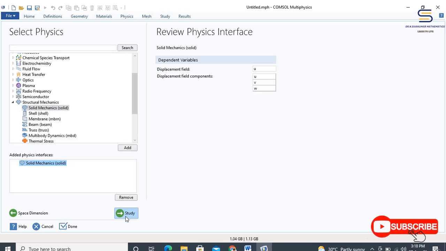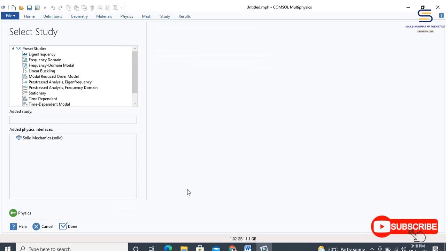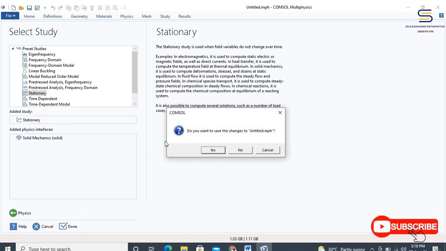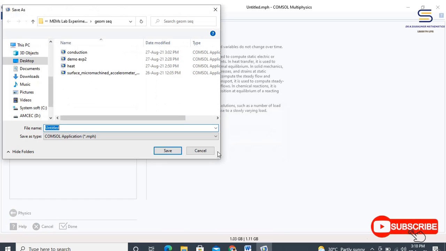Now go into the study. In the study mode, choose stationary study and then select done. Let us save this model as wrench.